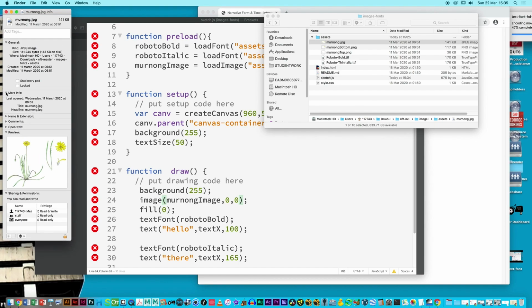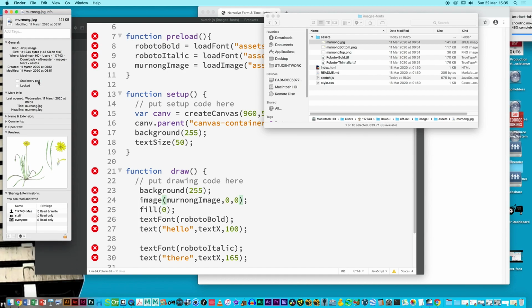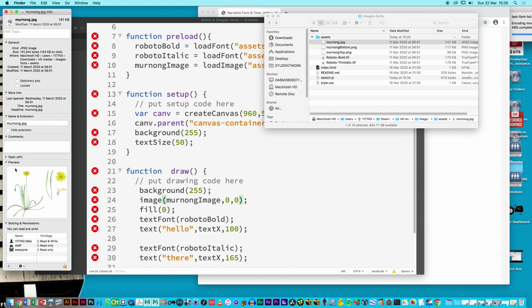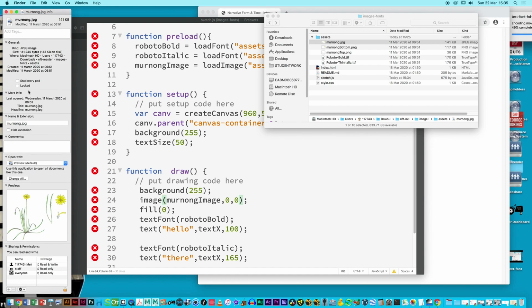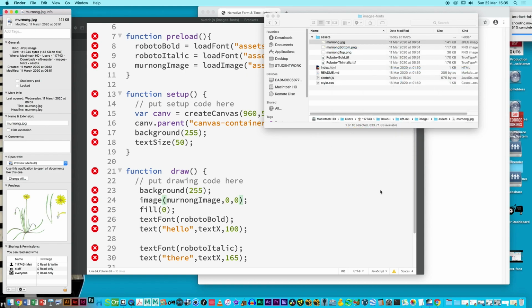In the more info, no, oh dear, bit of a fail here. It usually does. Okay. All right. Maybe I can just open this with Photoshop. And then we can find out.